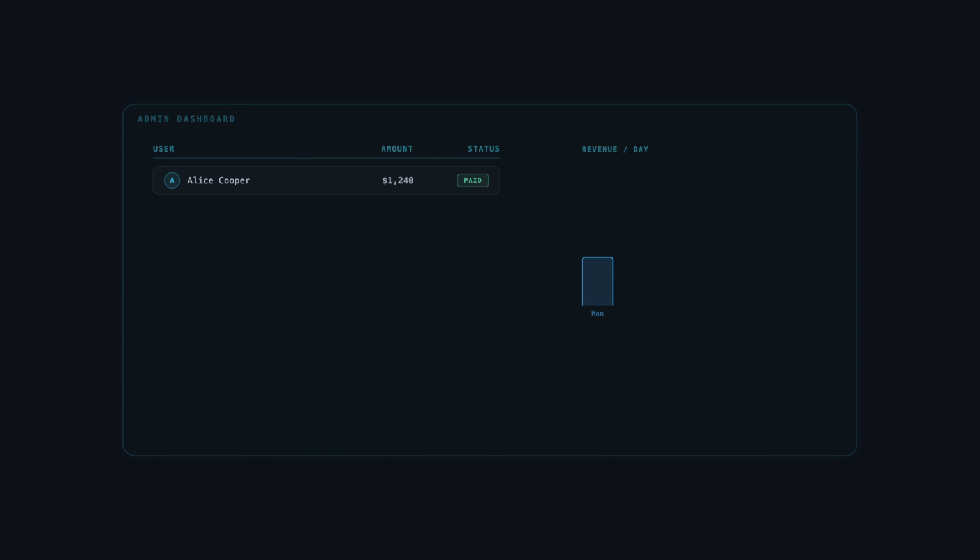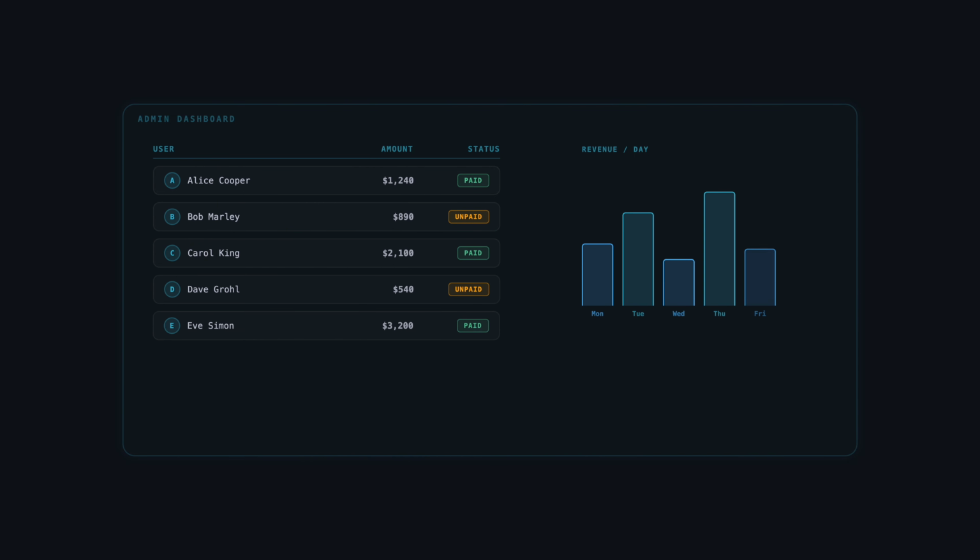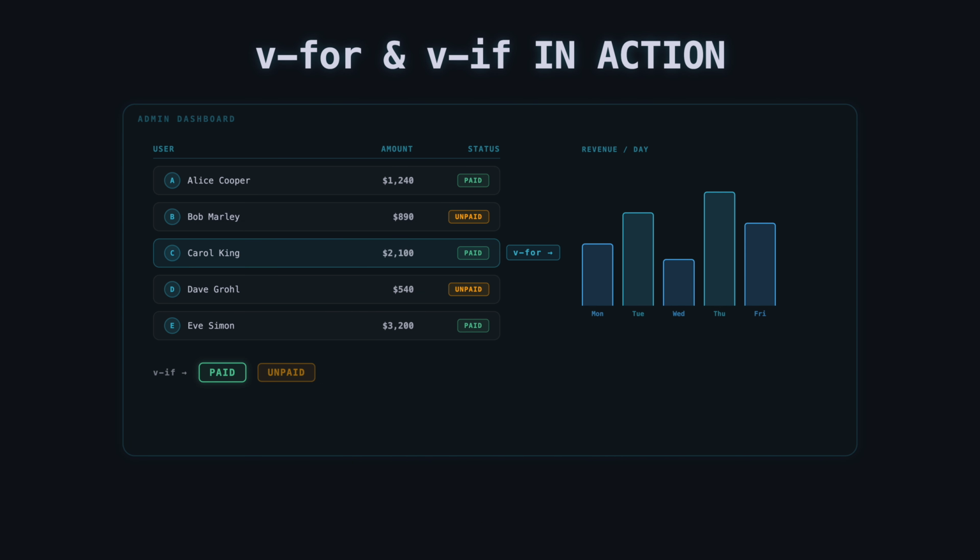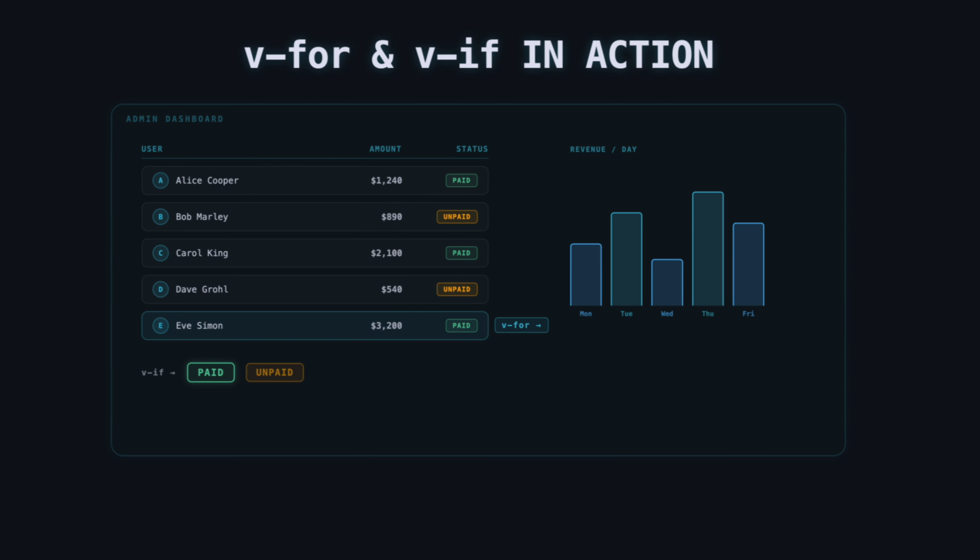In the real world, this finds application everywhere. When constructing an admin dashboard, the v-for loop we just examined becomes an essential tool. Consider a table displaying all users or recent orders. This represents a v-for loop iterating through database information. You might also implement v-if to display either a paid or unpaid badge based on the invoice status.